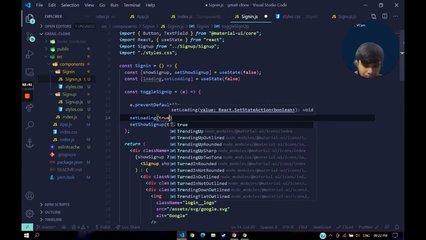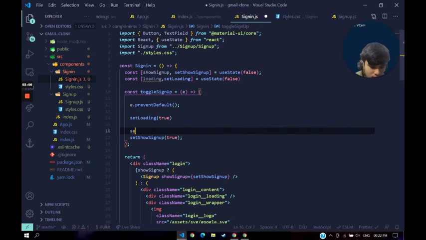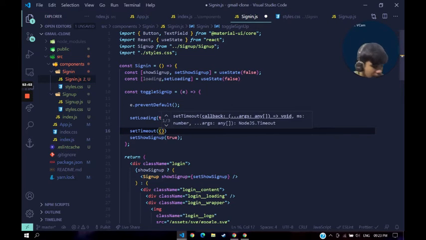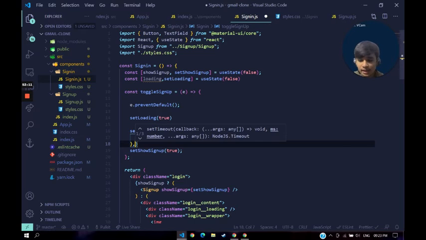Now I want to wait 2.5 seconds. Then after that, I want the user to be redirected to the sign up page and turn off the loading. So how do we do that? We'll use something called setTimeout. This is a normal JavaScript function, it's not a React feature, right? Here it accepts an arrow function. Then after this, you add a comma and how much time you want. It has to be in milliseconds.